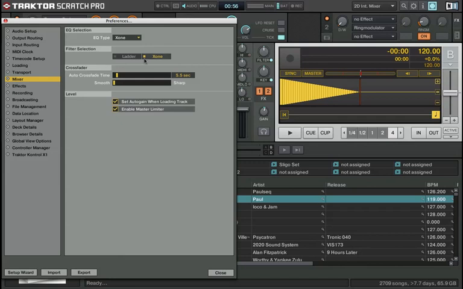We also have 2 different types of filter selection here as well. So we have a ladder filter and an X1 filter. Again, both of these have slightly different characteristics. I prefer the X1 as I'm used to using the X1 mixer, but again, play around with them, see which one that you like the best and which one sounds best to you.